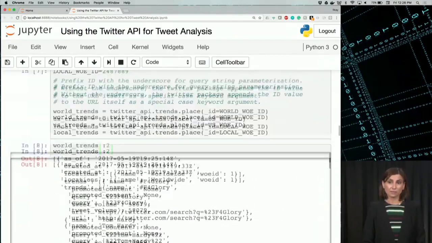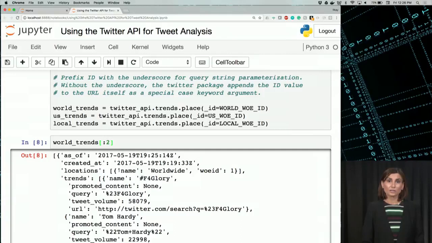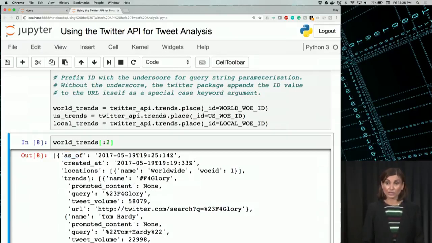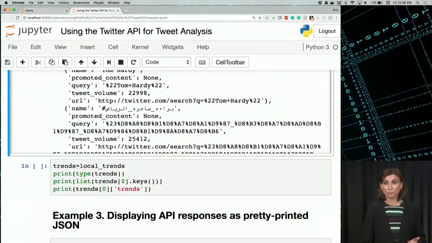We see at the top level that the fields here are as of, created at, locations, and trends. We can use these 4 fields to check this trends object further and explore with it a little bit.